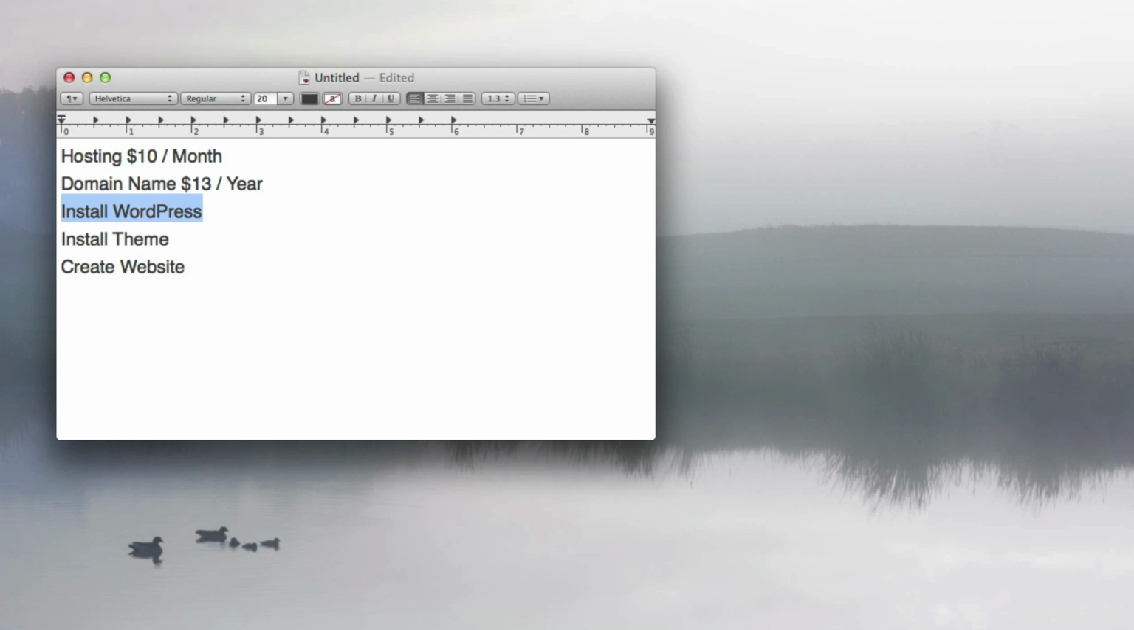The next thing that we're going to do is install WordPress. WordPress is used by people like CNN, Forbes, GM, eBay, even Jay-Z and Katy Perry. And if you follow this tutorial, your website will be built on WordPress too.